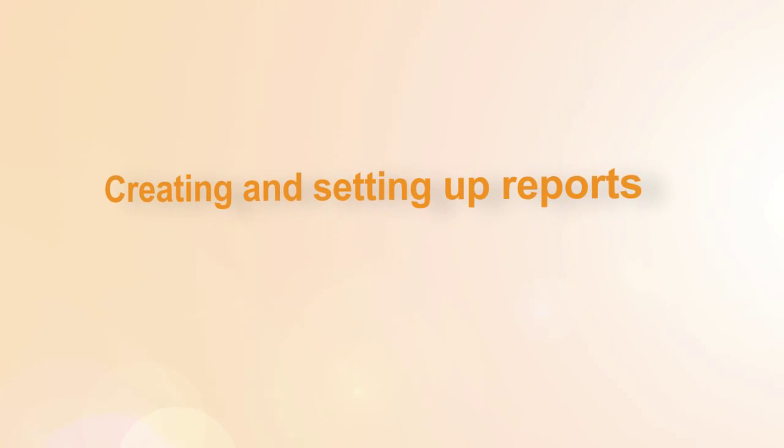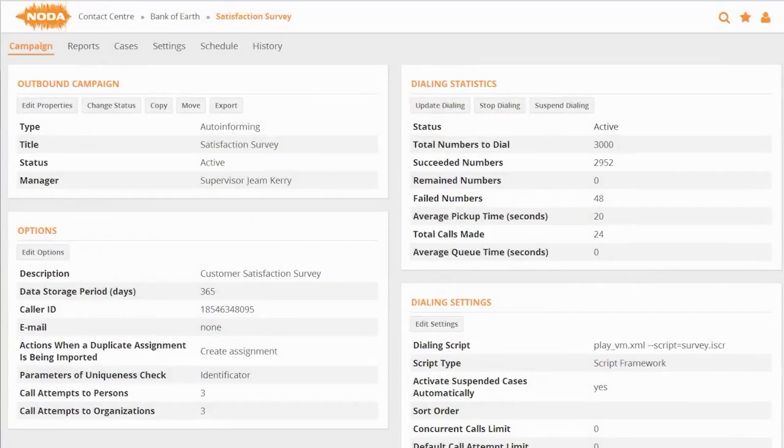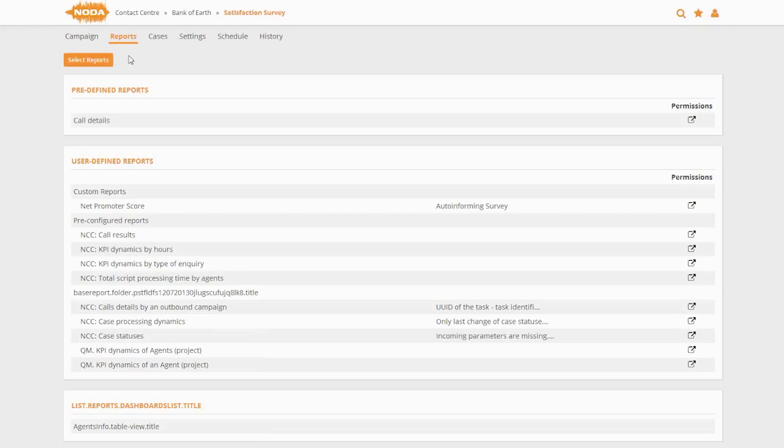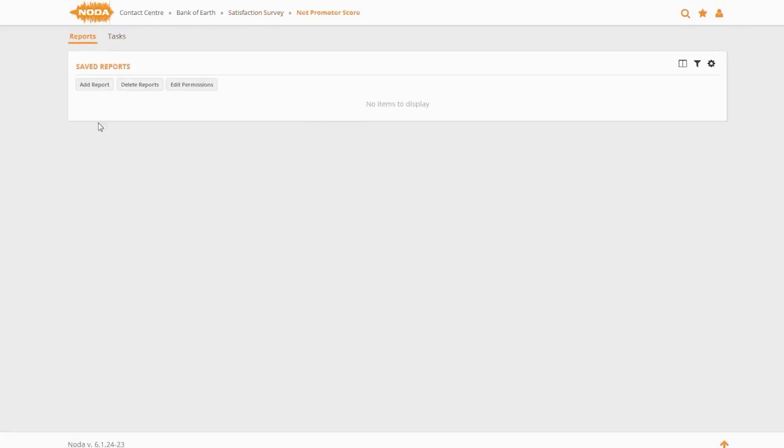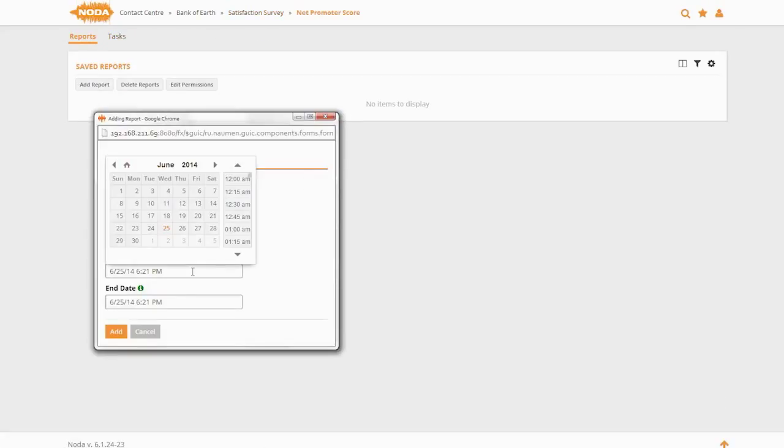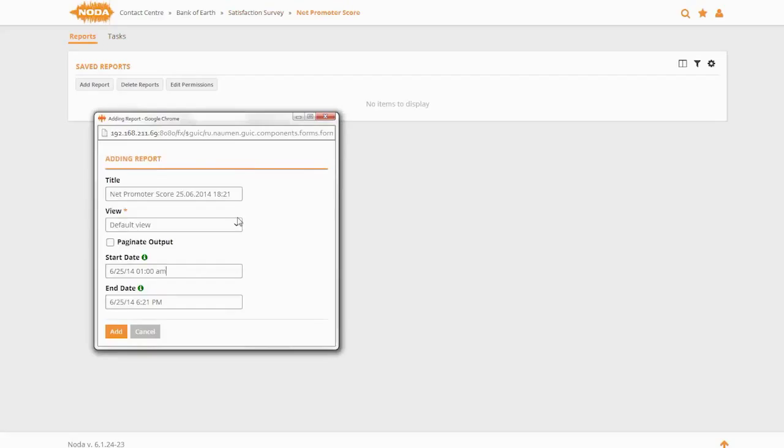Creating and setting up reports. After calls wrap up, we move on to creating a report by indicating the call period and information display format. The report is quickly and easily exported to Excel.